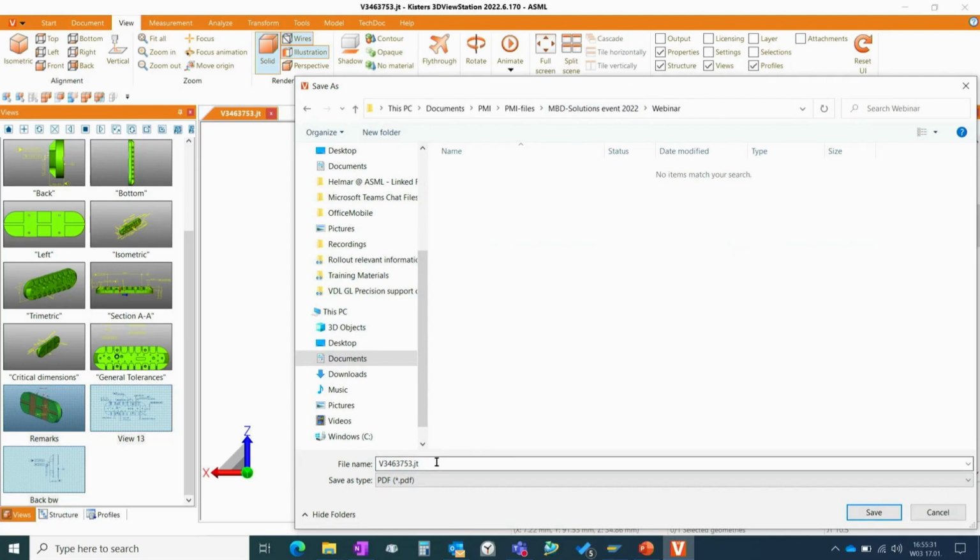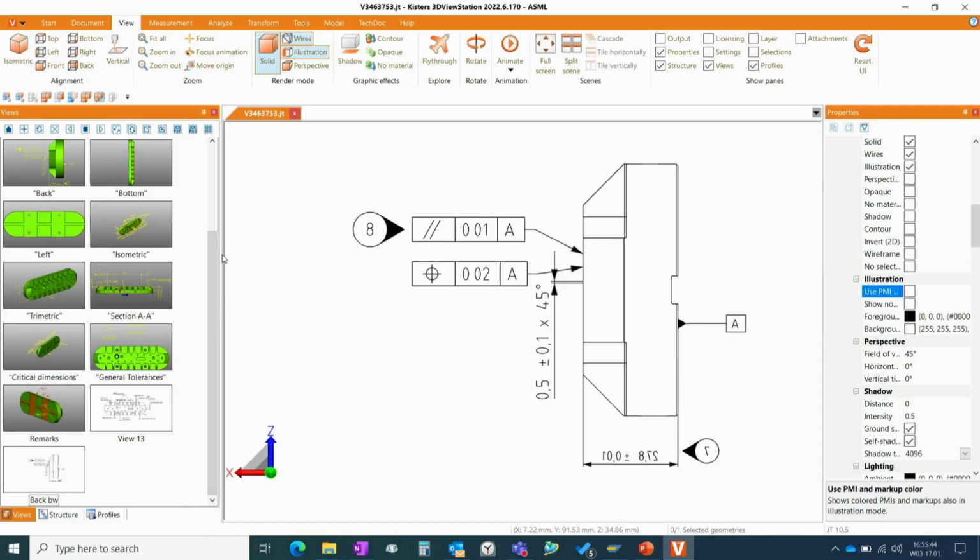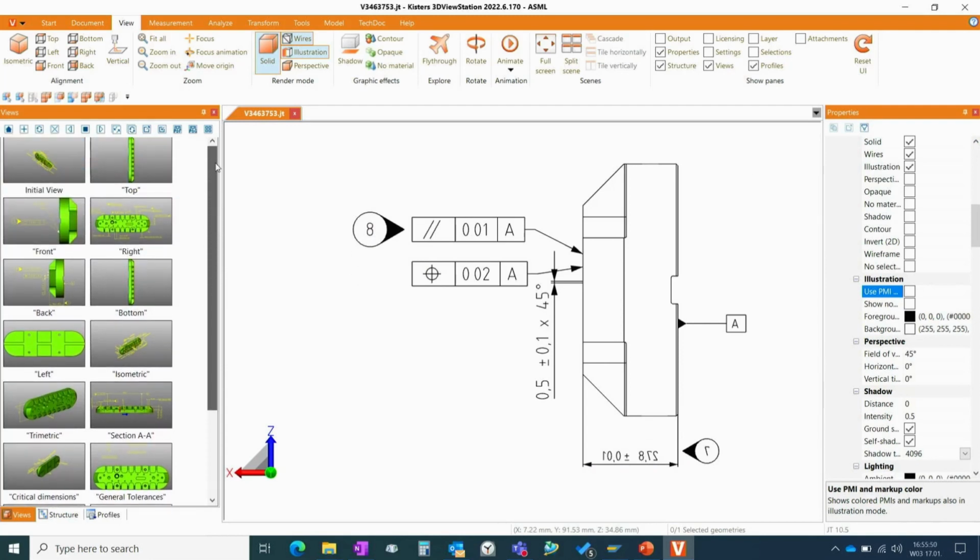And then we can save it as a PDF file. Let's say views. And then you can create a PDF package. And it would be nice to have a sort of an overview also about all the views which are related to this design. And there's also a button here, create a PDF containing an overview of all the views.